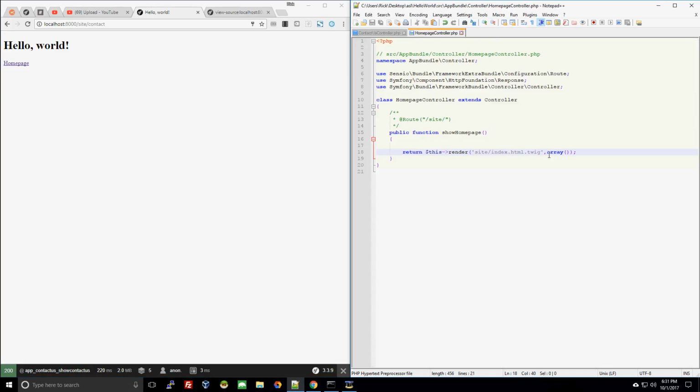I didn't really pass anything to these pages either because there's no need for that right now, but that's all there is for now.